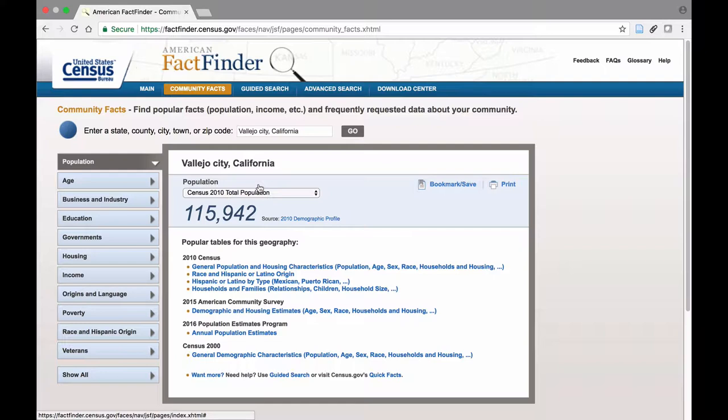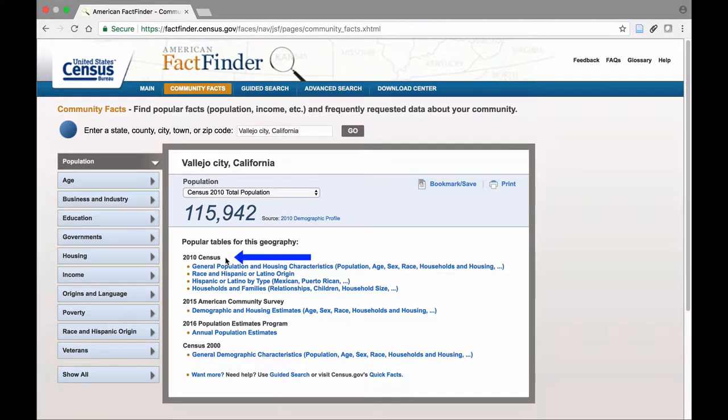On the left side of the page, you see the different types of information available: population, age, business and industry, education, etc. So right now we're looking at population information. In the center of the page, you're presented with popular tables on population for this geographical region. Note the different categories. You have information from the 2010 census and the 2015 American Community Survey.